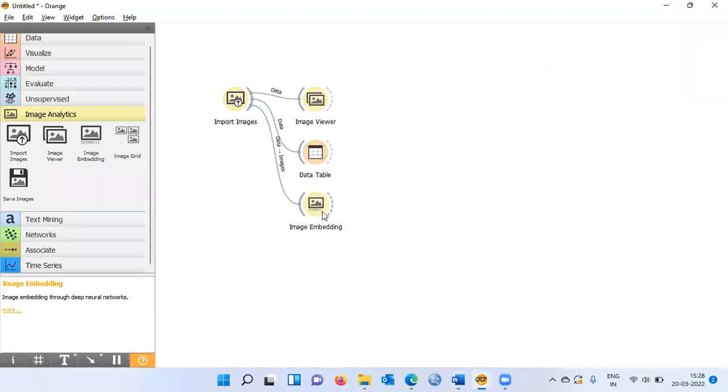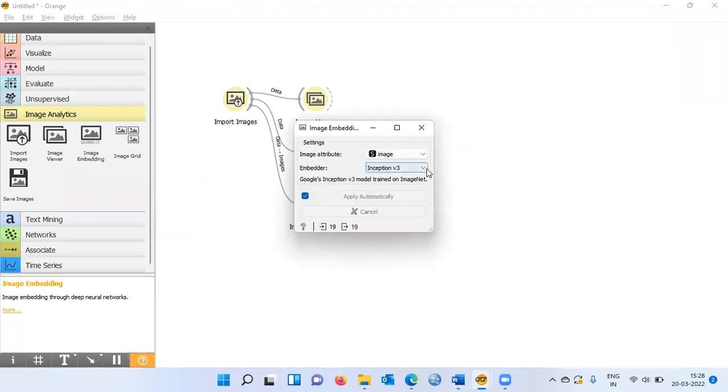So we have image embedding. We can choose any of these options. The default option is Inception V3. I will click on Inception V3. What this does is the image embedding sends the images to the server and computes the embeddings remotely. Very, very important.